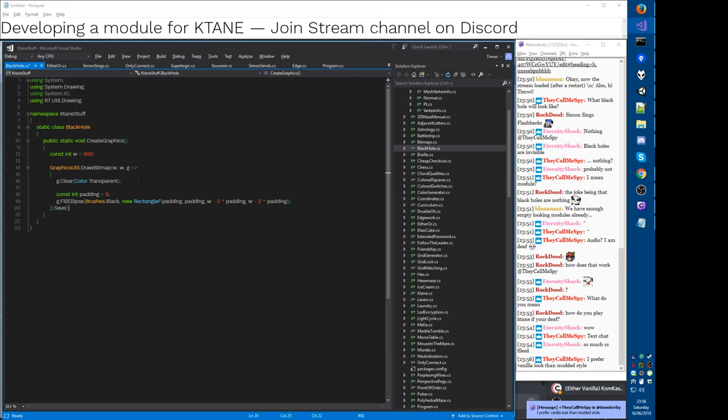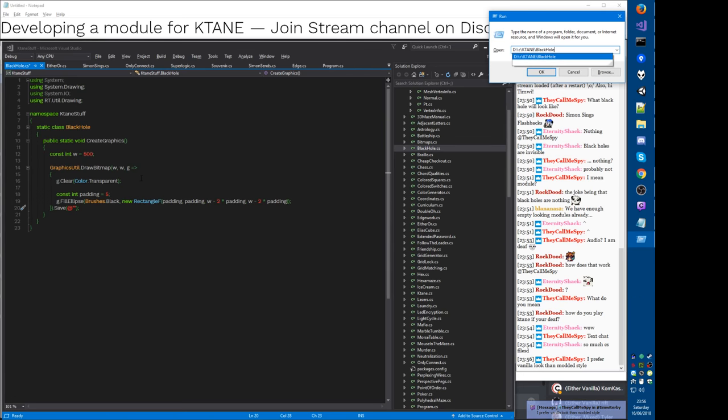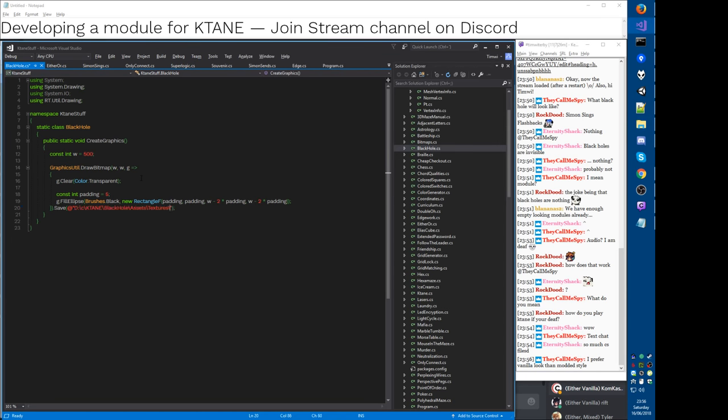Okay, and then I'm going to save that as, let's see, in KTANE we have black hole, assets, textures. Aha, I do not have a textures directory yet, so let's create that, and let's put that in there.